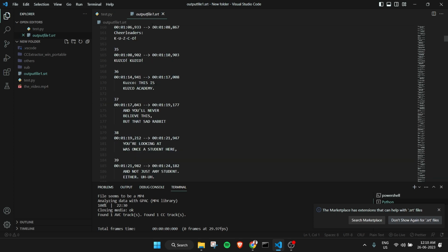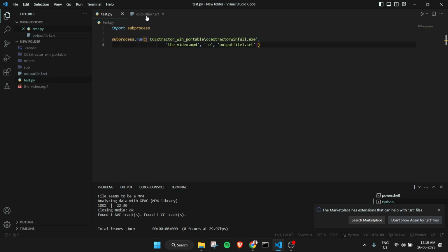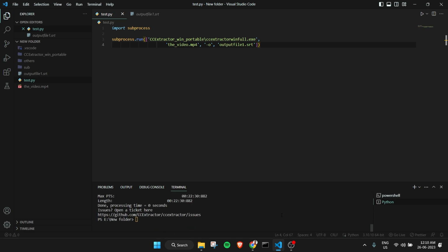So this is it. This is how you can use CC extractor in your own project if you are working on Windows. The process in Linux is different from this. Maybe I will cover this if I get any comments on this video.